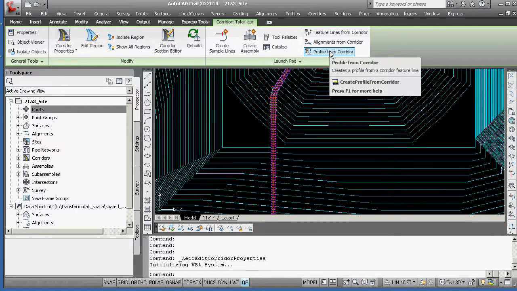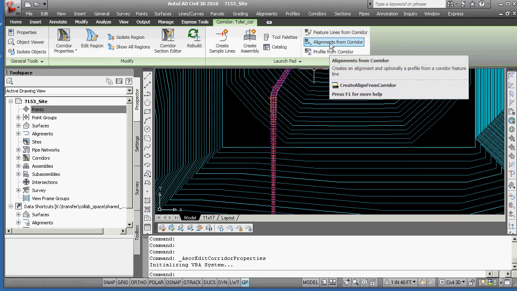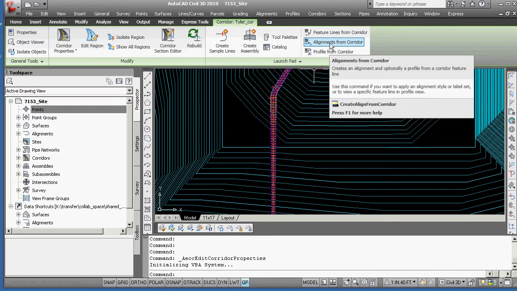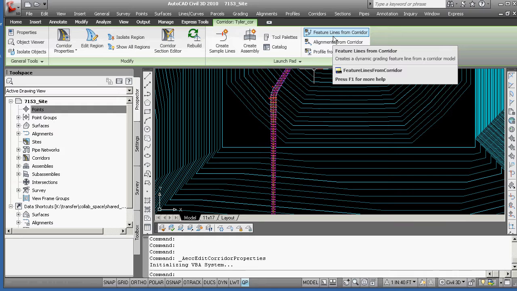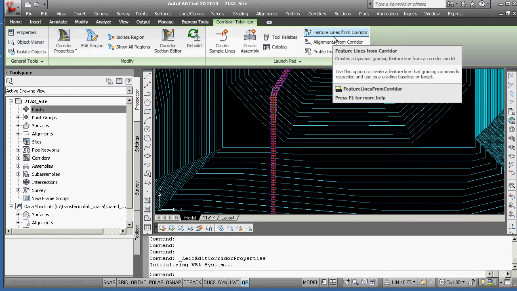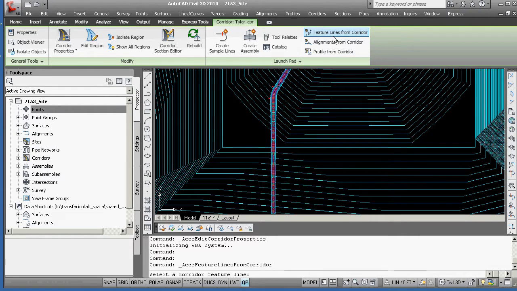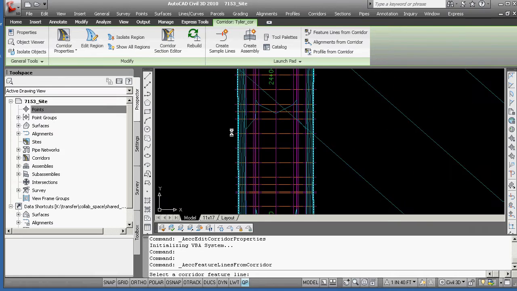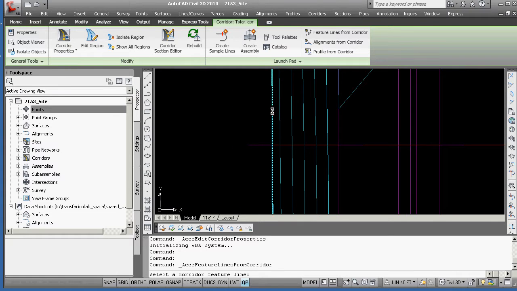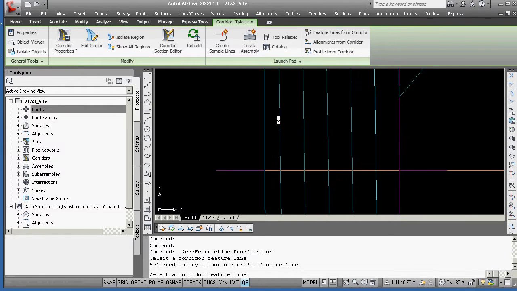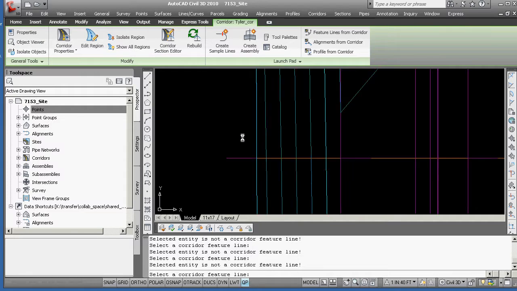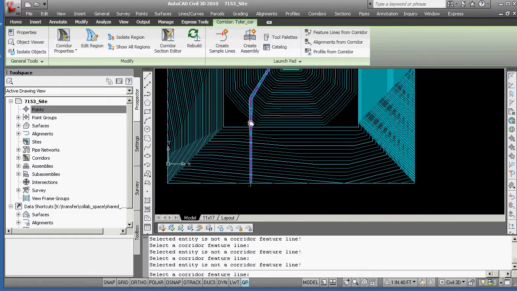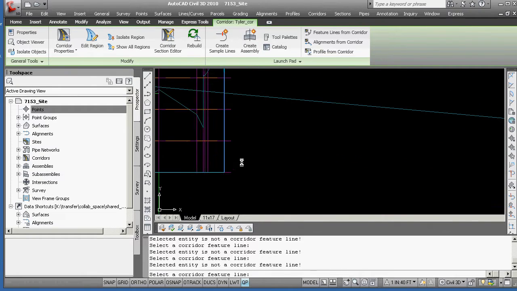A couple of things you're going to learn to do is generate alignments from corridor. That kicks you into more advanced features, and feature lines from corridor. So you'd like to actually take a feature line from corridor. Now, which feature line is going to be the question? So you're going to try to grab that one. It'll give you a choice, and it is not a feature line. That's part of the problem sometimes when you're trying to dig within here. What you're trying to get essentially is the daylight line. So you grab around, and it is not a feature line either.